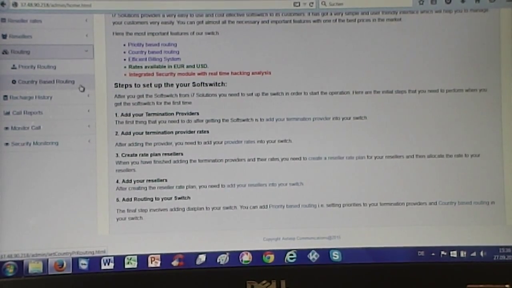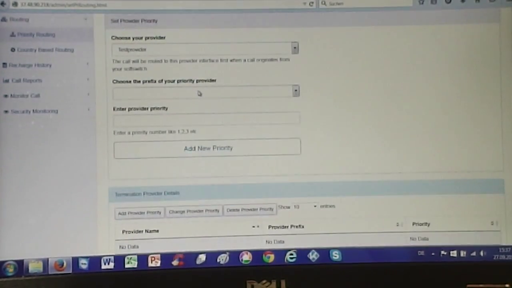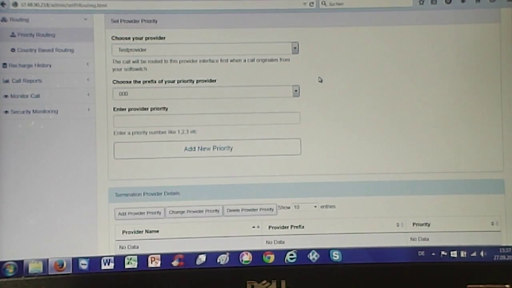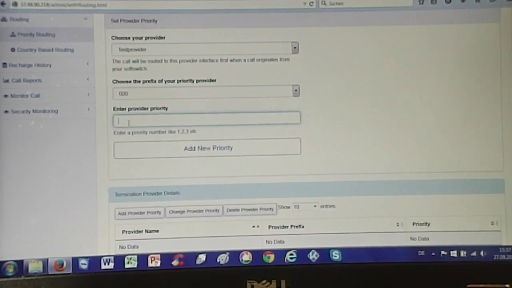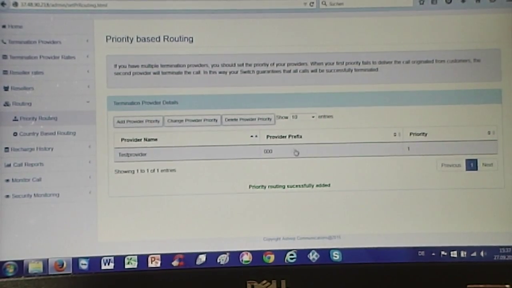In the priority routing, which is a standard, that means your switch should have at least a priority routing. So the priority routing you provide based on your provider priority. In order to add the provider priority, you click on it, and for the moment you have got one provider and you have got two different prefix, and based on the prefix of the provider you give the priority. So say for example we want to give this prefix the priority 1, and then you add the priority. As you can see, now this prefix has got a priority 1.